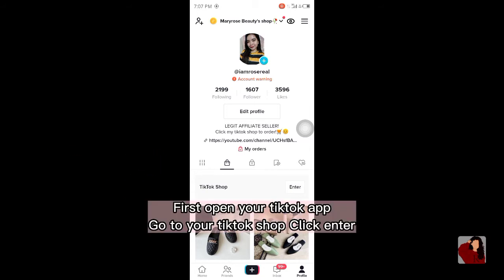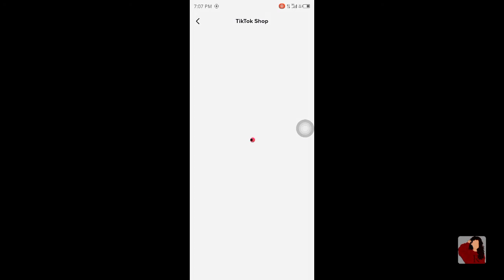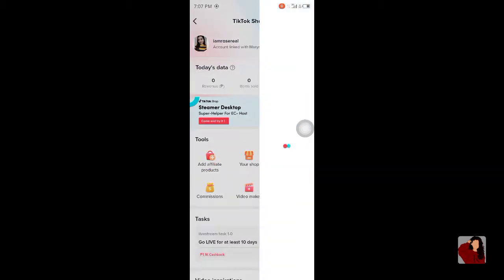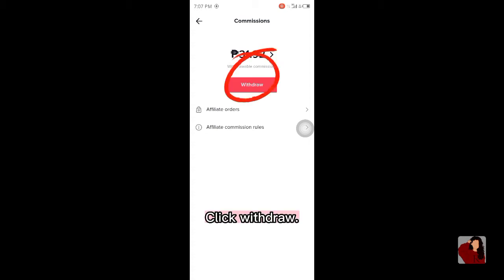First, open your TikTok app. Go to your TikTok Shop, click Enter. Then click Commission. Click Withdraw.